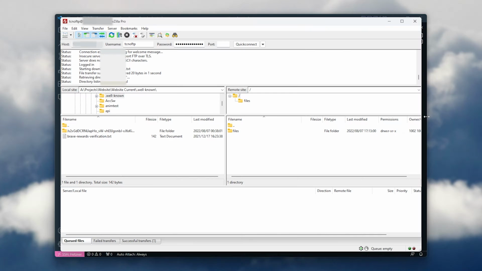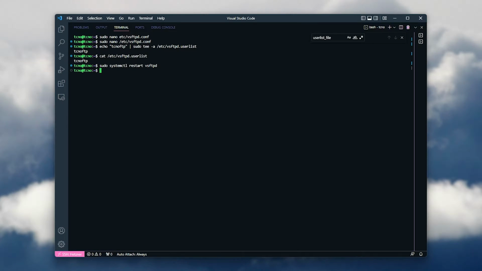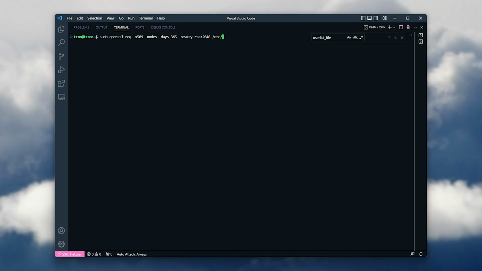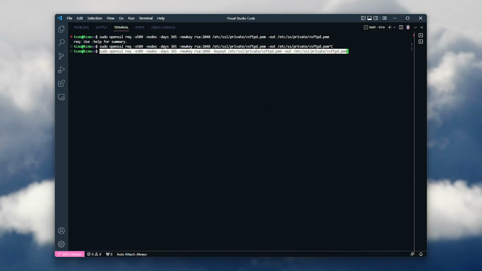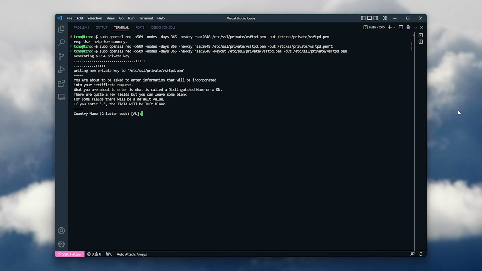Now let's go ahead and enable SFTP and create an SSL certificate. So sudo openssl req -x509 -nodes -days 365 -newkey rsa:2048 -keyout /etc/ssl/private/vsftpd.pem and -out /etc/ssl/private/vsftpd.pem once more, like that, and we'll hit enter. This is, of course, assuming that I wrote it out correctly. I missed the -keyout here. Then I'll hit enter. It'll generate our key.